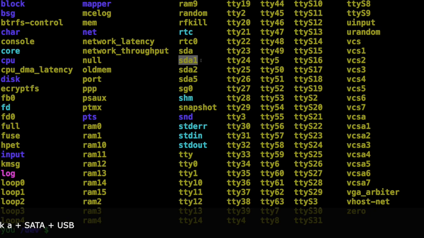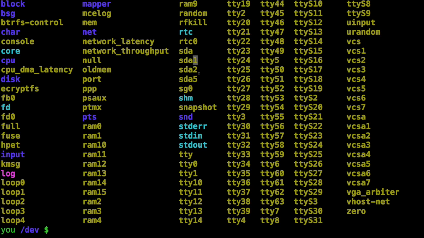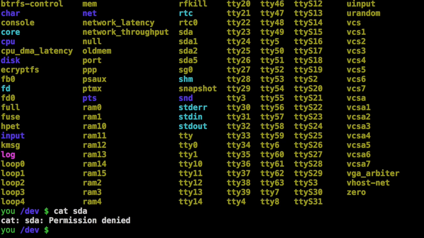This is SDA's first partition, its second partition, and its fifth partition. So the number at the end is the partition. But what this is, everything that is connected to your computer is mapped in Linux to one of these device files. You'll notice if we try to do an ls or a cat on SDA, it will give us a permission denied error.